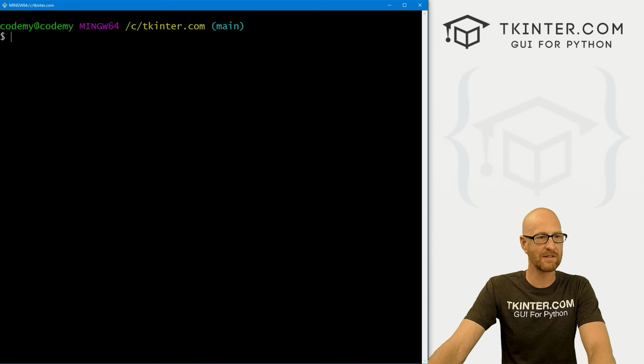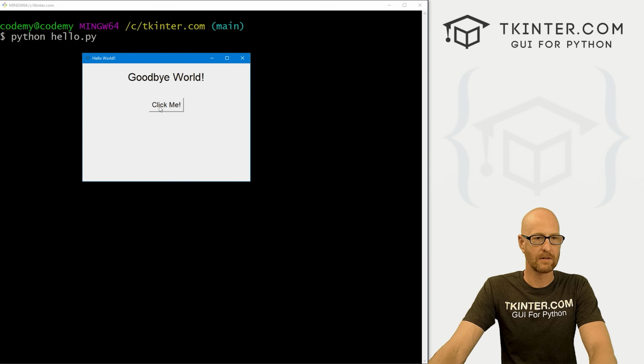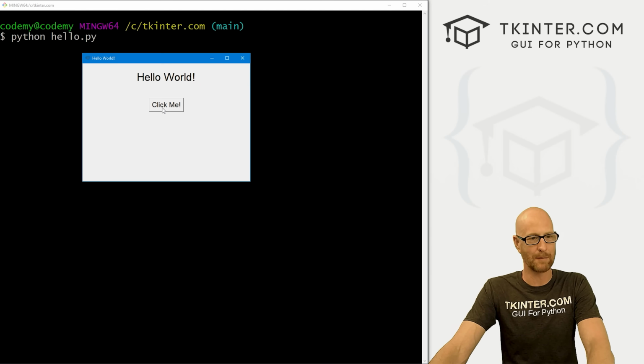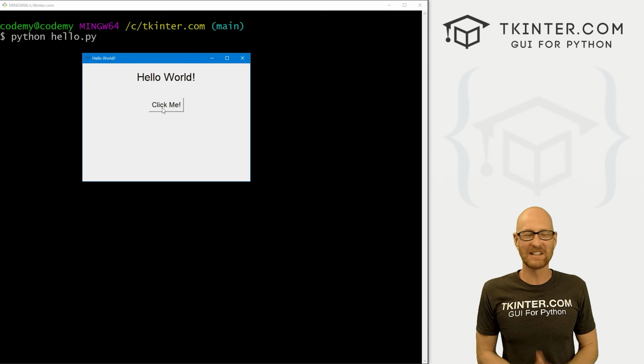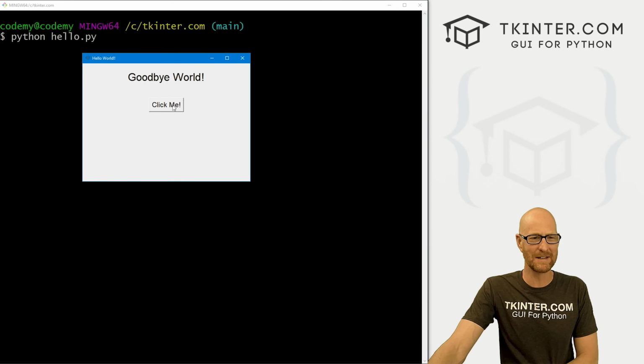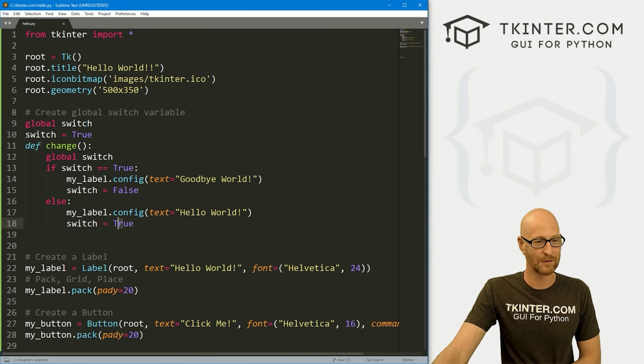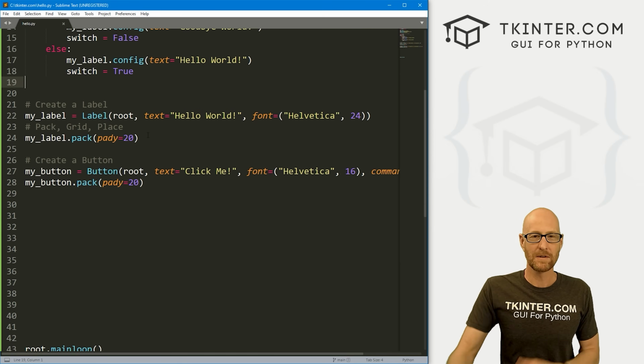Let's go ahead and save this, head back over to our terminal, and run this again. And now we have hello world, goodbye world, hello world, goodbye world. Every time we click it, it switches back and forth. Silly app. Obviously, we don't need an app to do this, but it's a simple app to show you how things work and to whet your appetite for Tkinter. So very cool. This is Tkinter.